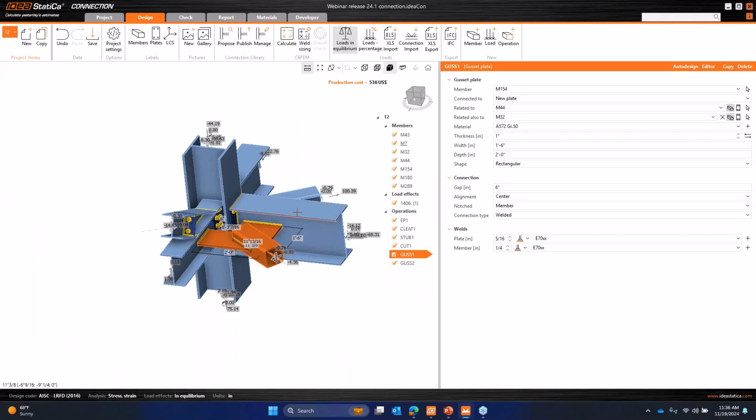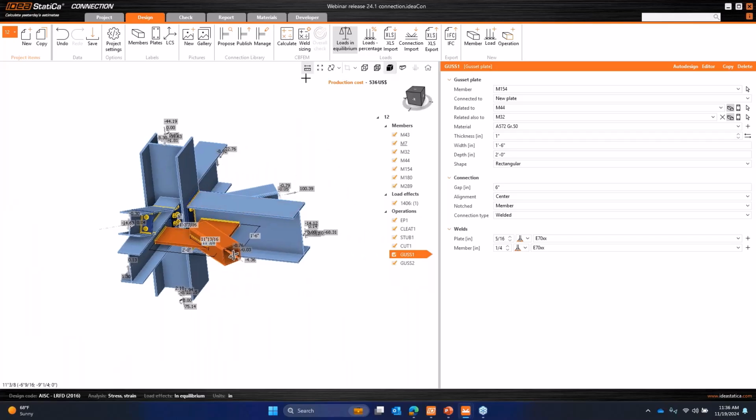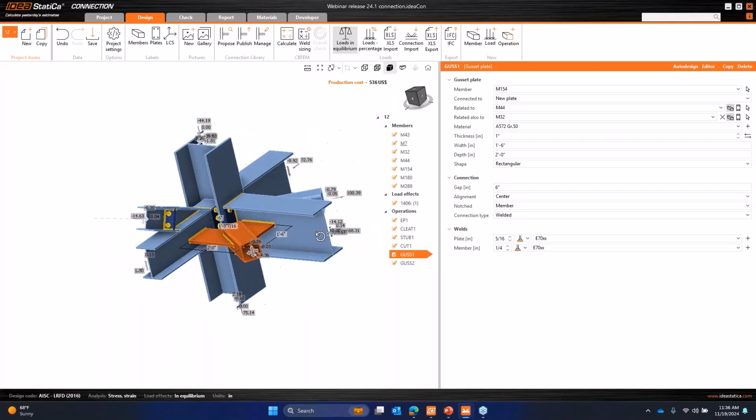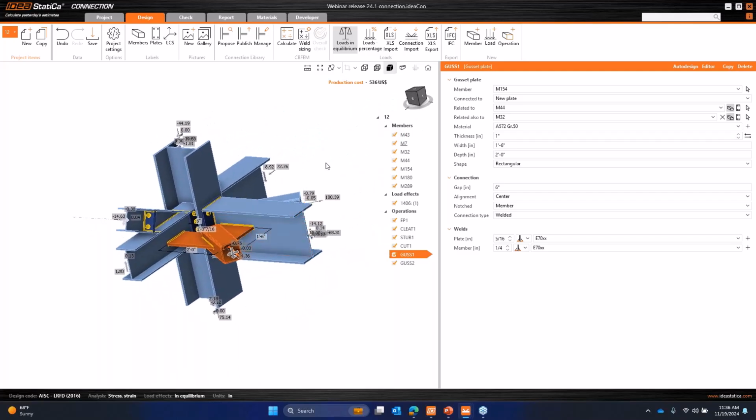Now, to exit out of this measuring tool, you don't have to go back and click on the measuring tool to exit. You can just click escape and you're out of it so that you can start rotating and moving your model as you need to.